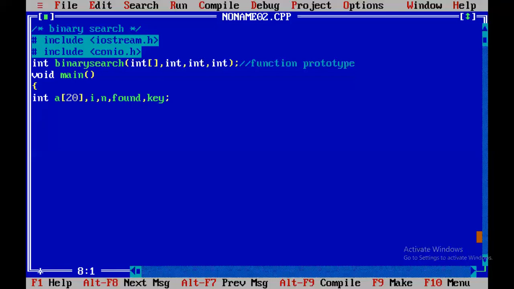These are the variables required to implement binary search. First I will clear the screen. Then read the number of values of the array. To read we use the cin statement. First I will write the cout statement for better understanding of the purpose. So, enter the number of values of the array.